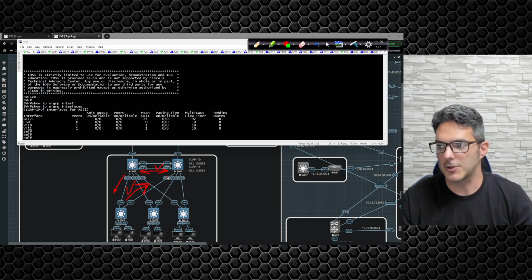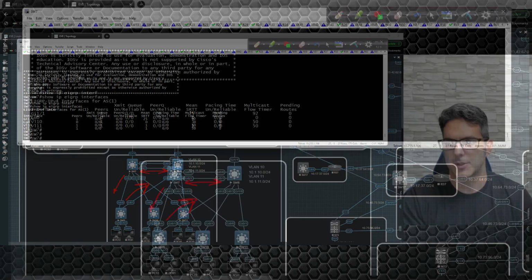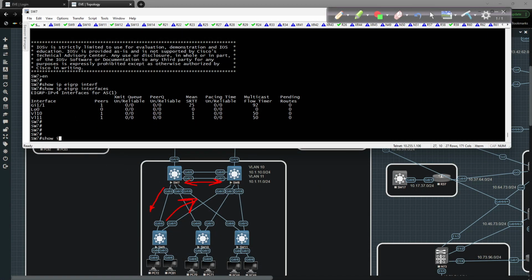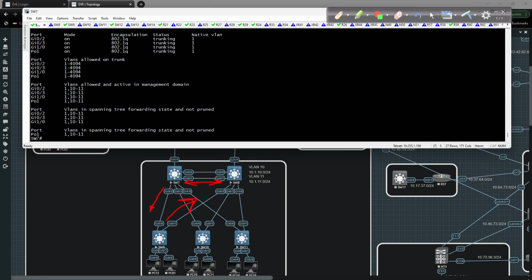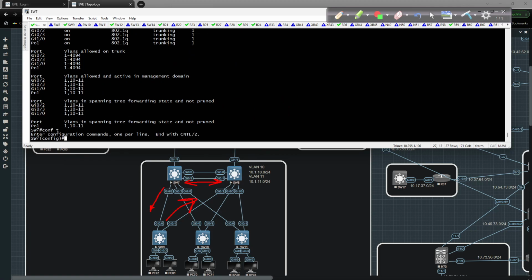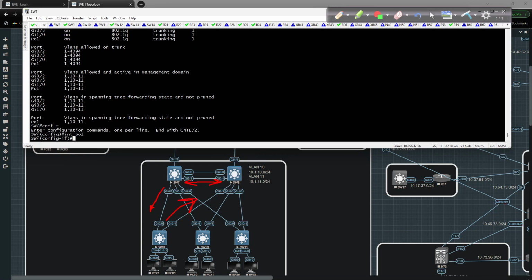So what we're going to do is look at this by looking at switch 7. I'm going to go ahead and get out of the way. We're going to do a show interface trunk, and we have port channel 1 there. And I'm going to shut down interface port channel 1. Now there are more effective ways of doing this, I will be honest with you.